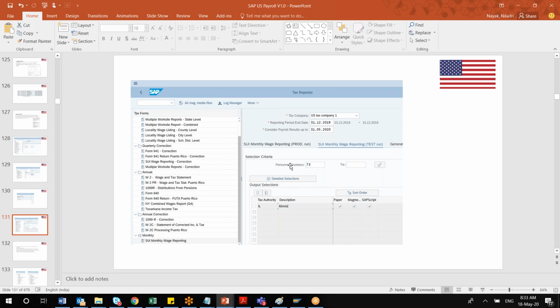And the same, if you are choosing for multiple employees, then you have to choose all the employees. Otherwise, if it is for one employee, then you can choose that particular personnel number. It's as simple as that.